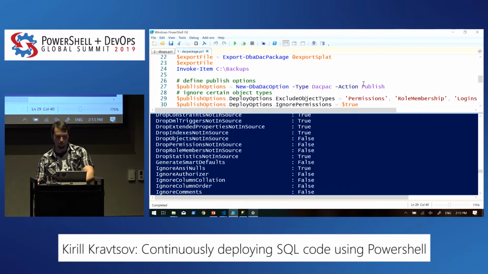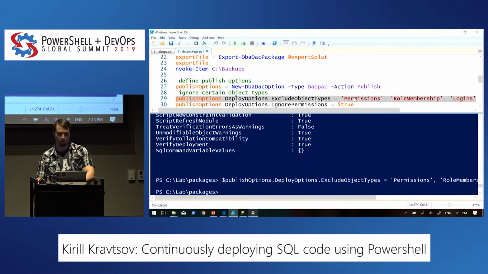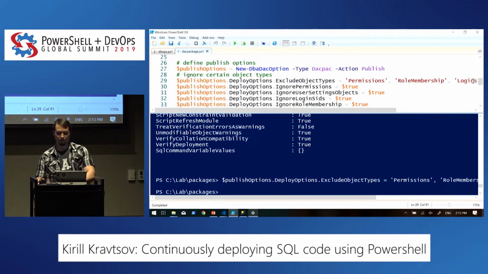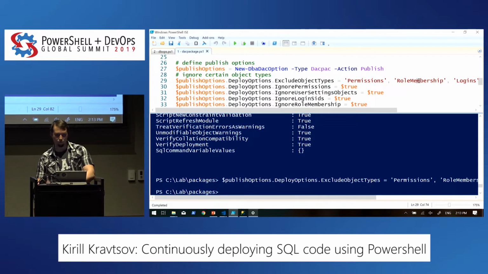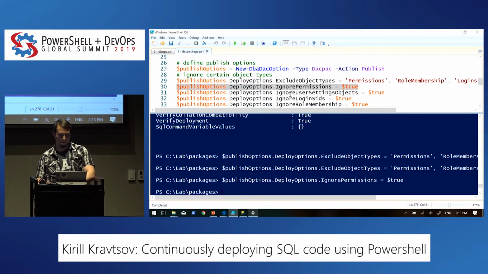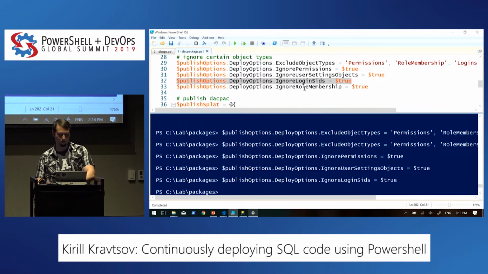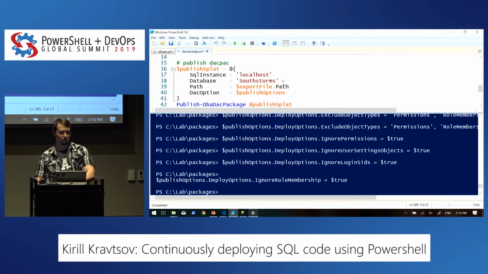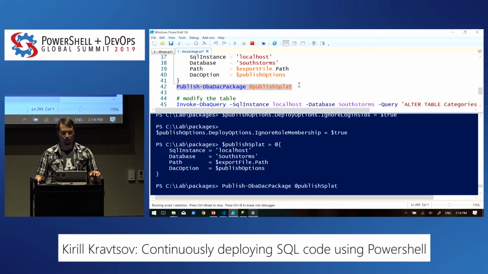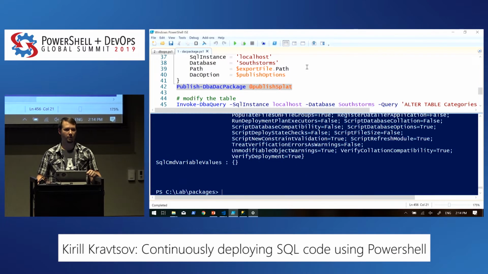Now, I'm going to apply some of them. Like, once again, I want to ignore permissions in all their forms and things like logins, roles, and whatnot. I'm just defining all that stuff. And now I'm ready to publish the database. I'm just providing that options object as a parameter to the function call. And as simple as that, you are deploying the whole copy of the database to a different place. So that can be in your pipeline as a deployment scenario.